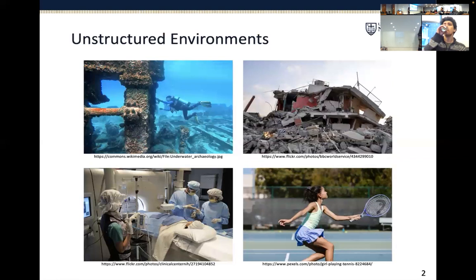On the top left here, we've got an underwater archaeological site where we might want to send a robot in and explore this delicate structure without damaging it. Over here, we've got a collapsed building where we might want to send in a robot and either look for trapped victims or even help rescue them. Down here, we've got a surgical scenario where maybe we want to send a robot inside of the human body to try and either take video or take samples.